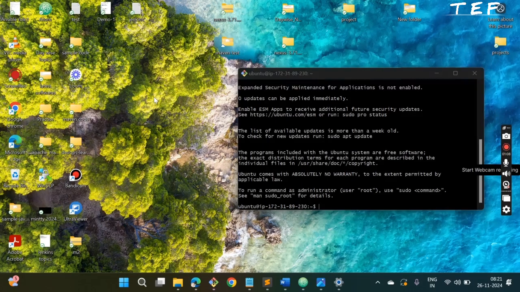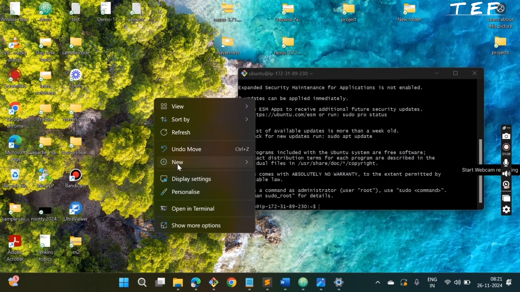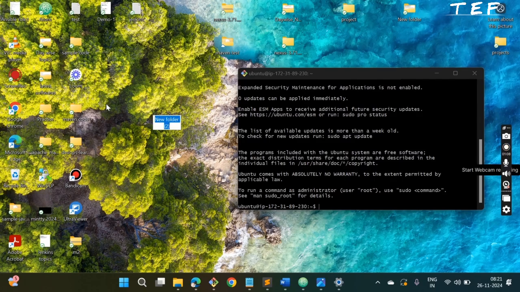How to do? Just right click, new folder. Okay, so this is the way we create a folder, correct? Whereas in the Linux operating system, we have a command, mkdir. That means make directory. We use mkdir to create folders in the Linux operating system.